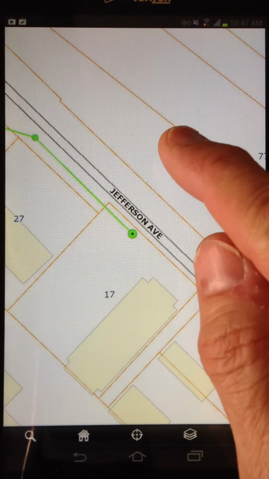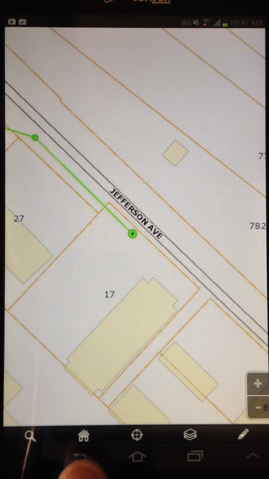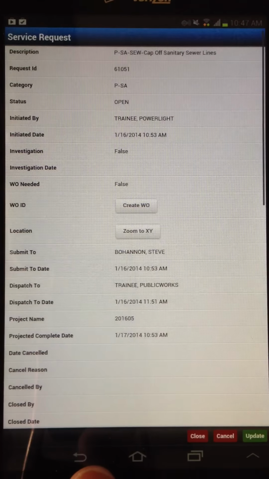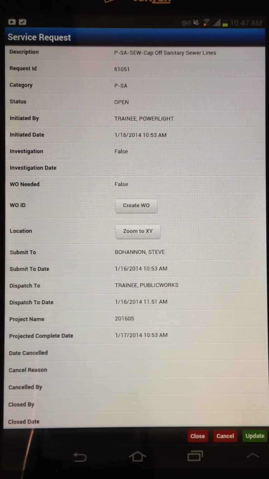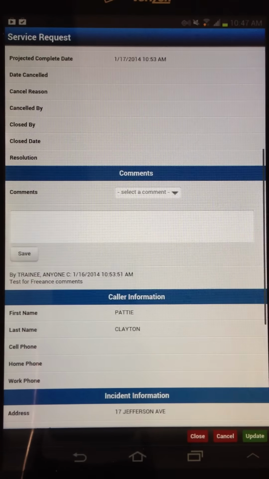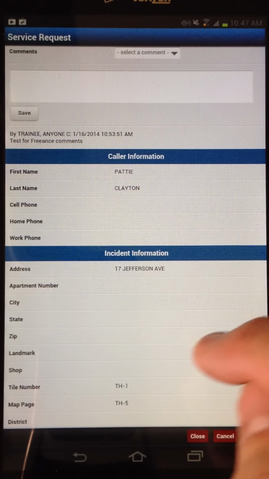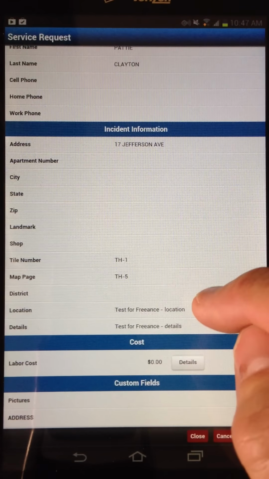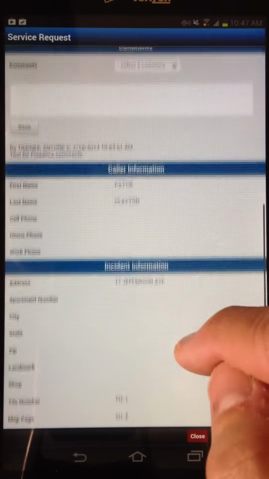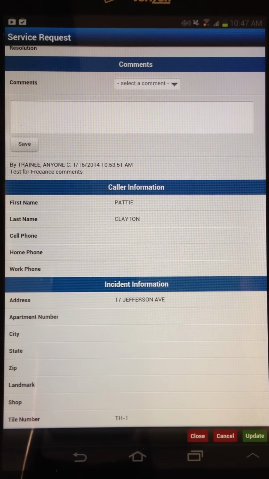So I want to get back to the service request. I'm just going to hit the back button down here on the Android. There we go. So I can continue to review this. I can look at this. I've got some comments. I've got caller information, incident information, custom fields. Let's go ahead and update this service request. So bottom right, hit the update key.